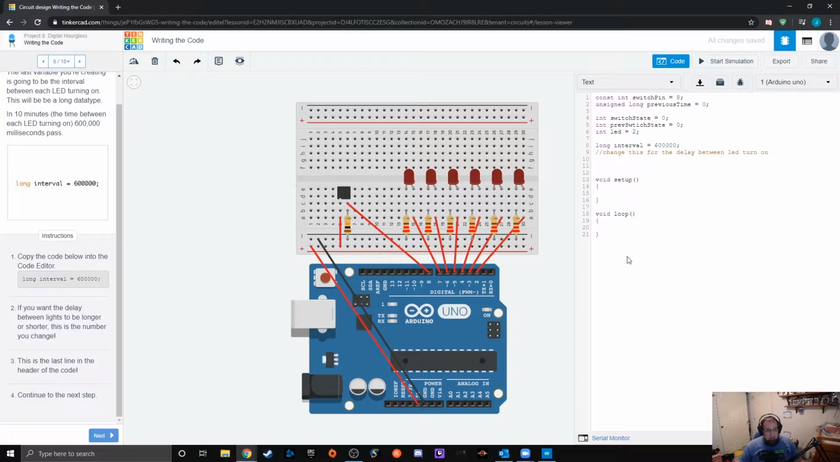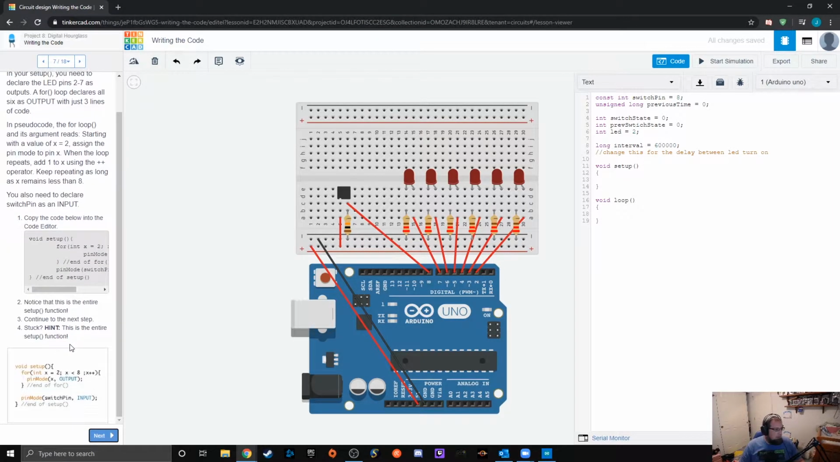So now we're getting into the setup. Once again, we'll change this to adjust how long in between LED turn on. So that was 7 days per one. So that means it would be 7 times 7, so 49 days. Okay, so now we're getting into the void setup. So we're going to look at this.